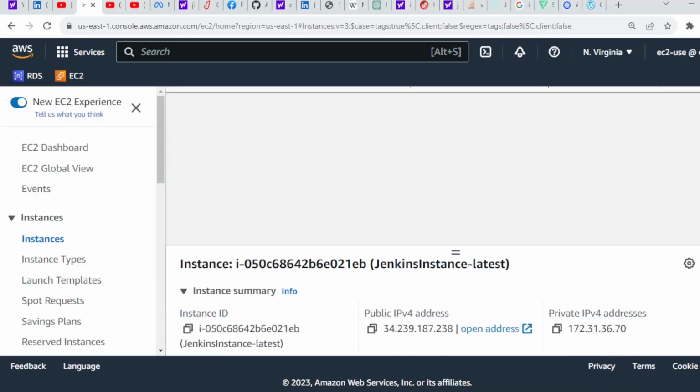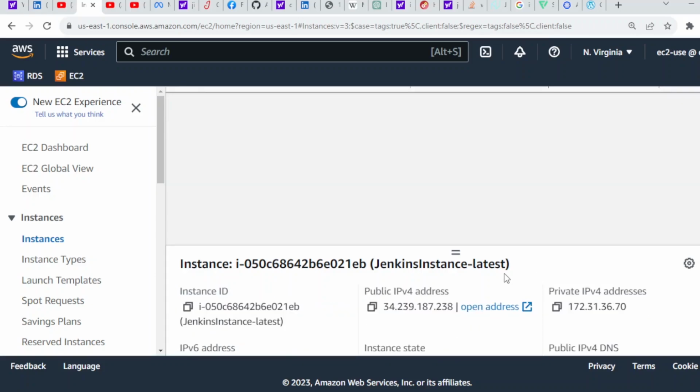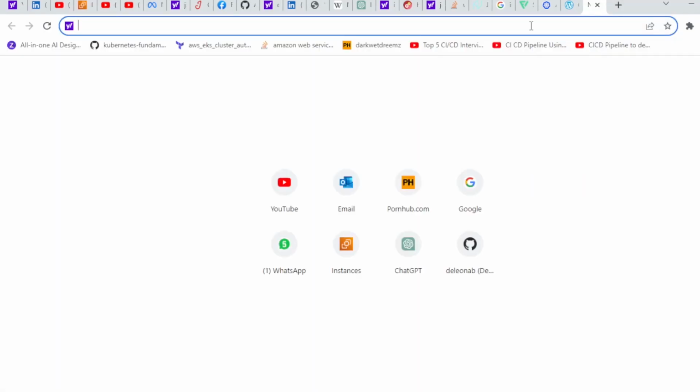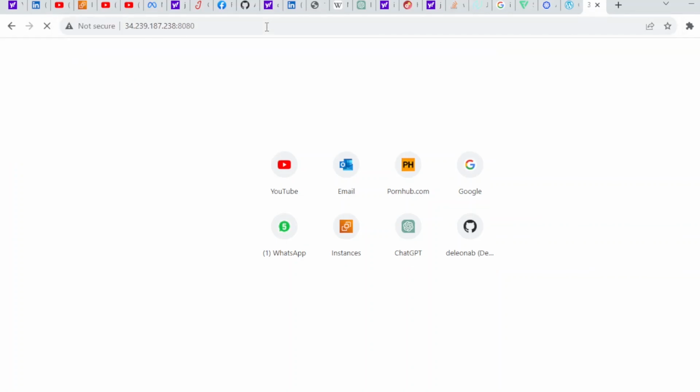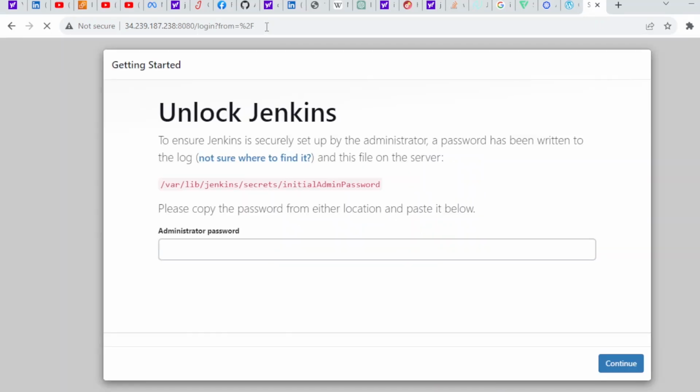So we need to grab the public IP of our Jenkins server, which is the instance, and then go to a browser on port 8080, which is Jenkins port, to see if we can see our Jenkins. So we paste that and colon 8080. Yeah, that's the Jenkins port. And run and see if, it looks like it's good.